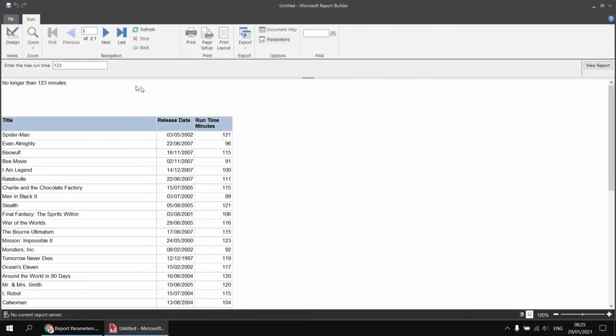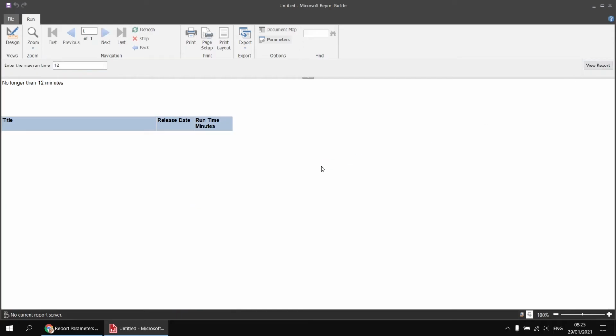It's possible for an end user to enter a value into the parameter which returns no results. So if I enter a small number like 12 and hit the view report button, I see an empty table. The headers still appear, but I get no rows.